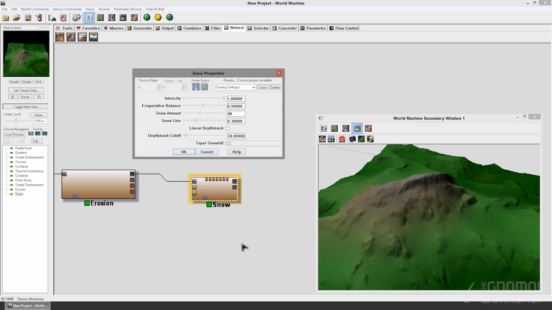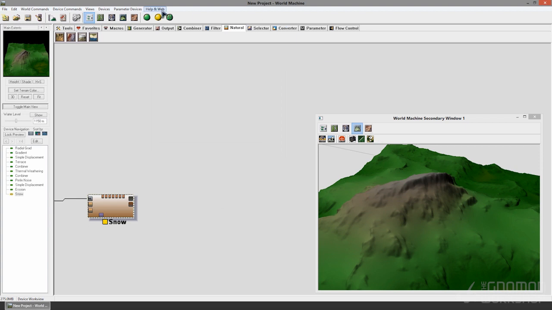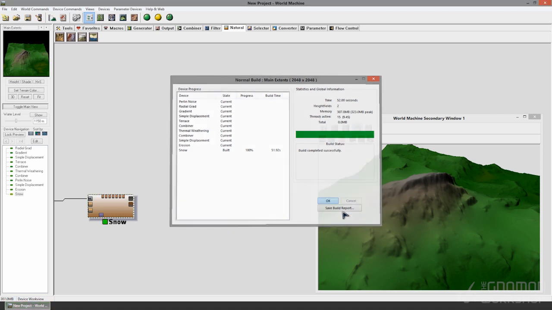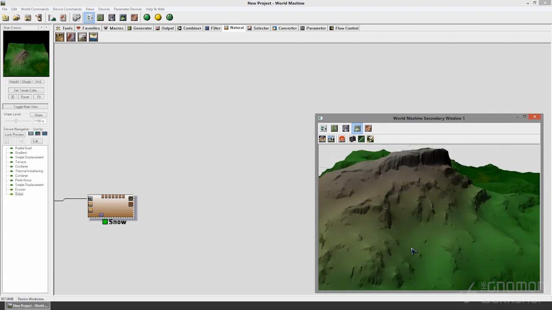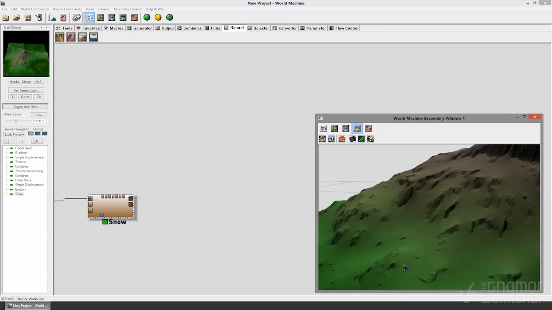You can also choose to taper the snowfall, and that'll taper off the snowfall, but that's not something that we want necessarily for this. We actually want to have a lot of snow. So there we have it. This is now ready to be built. So you can see, even at 2048, this took almost a minute to build, and that was just this one device, not the whole world. So let's see. The effect of it is fantastic, actually, because we now have a lot of really cool snow coverage.